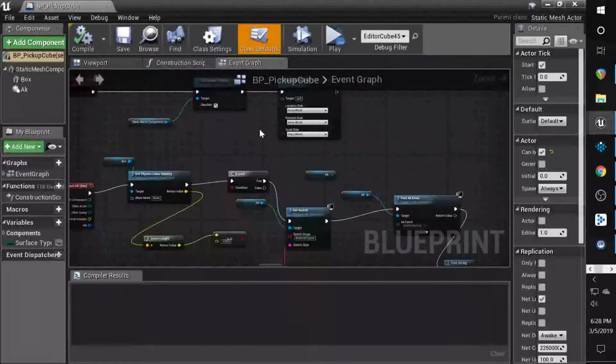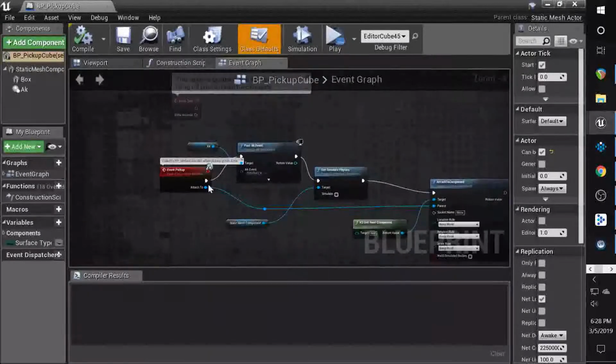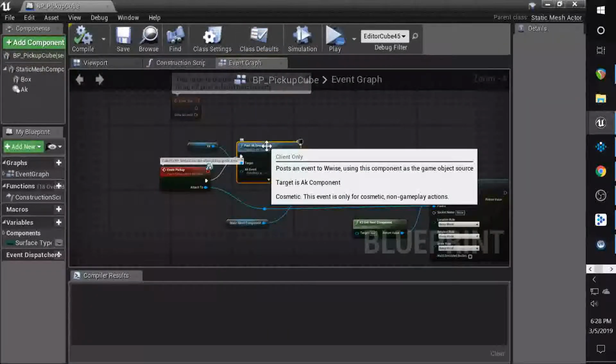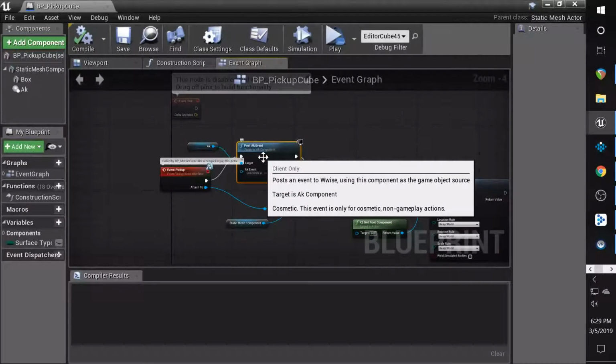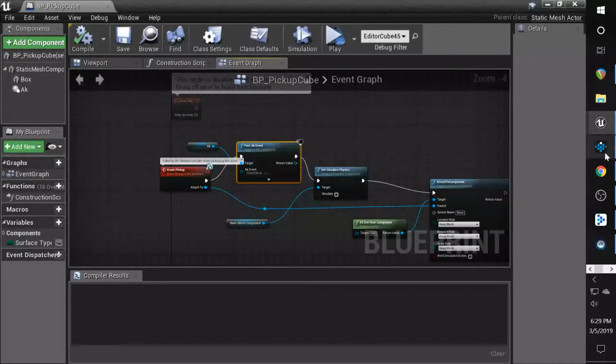For the grab sound, I just edited the main blueprint to call the randomized sound container in WWISE, as you can see here, and obviously tied it into my WWISE event cube grab. Here's what it sounds like.